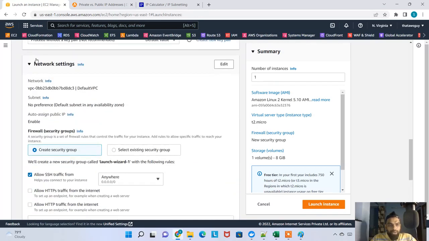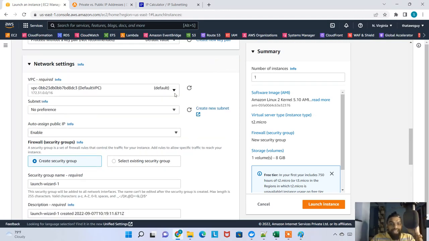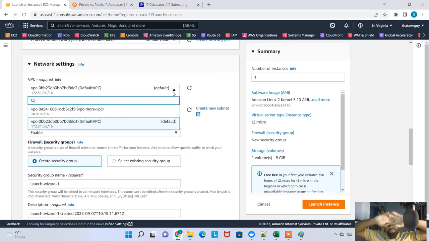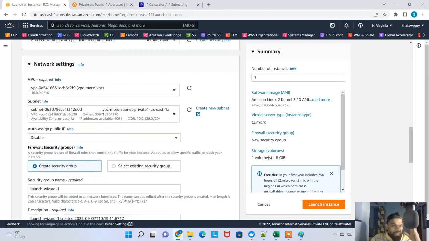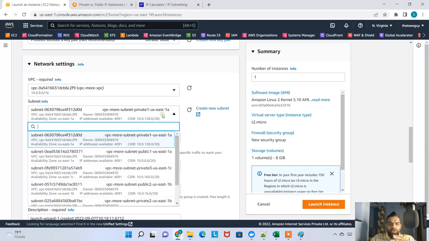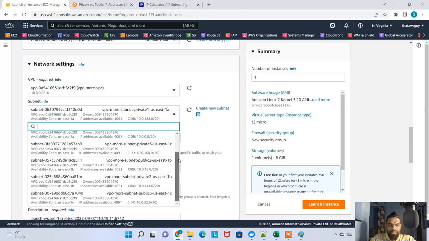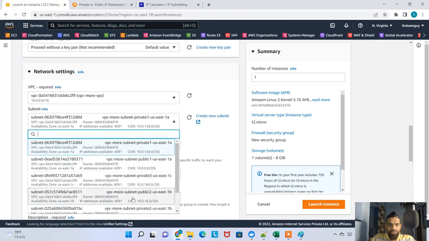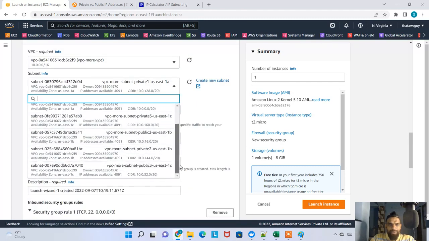Now here it's an important part, network settings. Click on edit, and here we will get 2 VPCs. One was the default one which we've been working on. The next one is the custom VPC. When you click on this, how many subnets should you get right now? If you click on this, you will get all the subnets. See, 1 2 3 4 5 6 subnets you have.